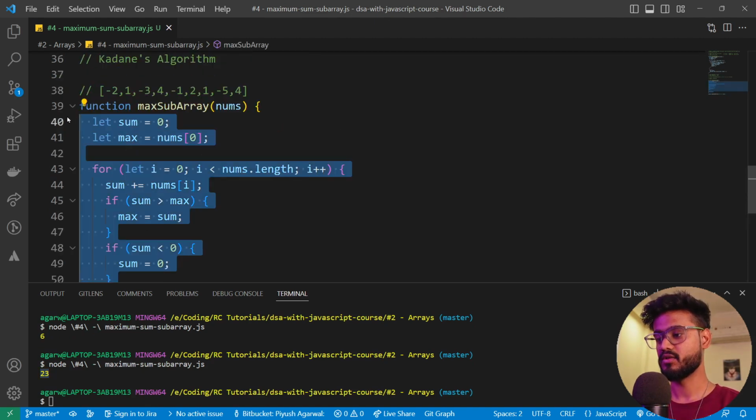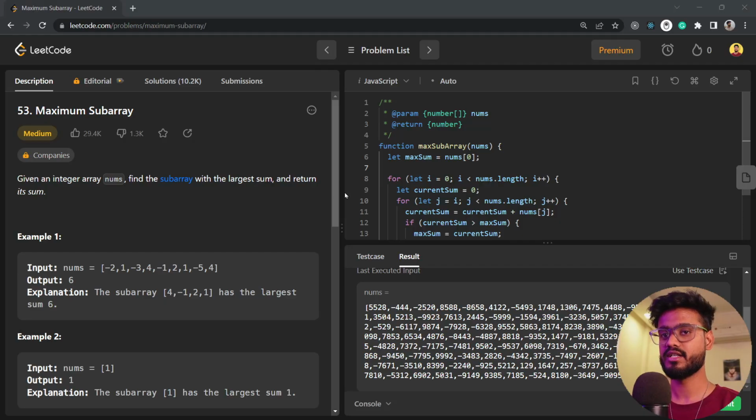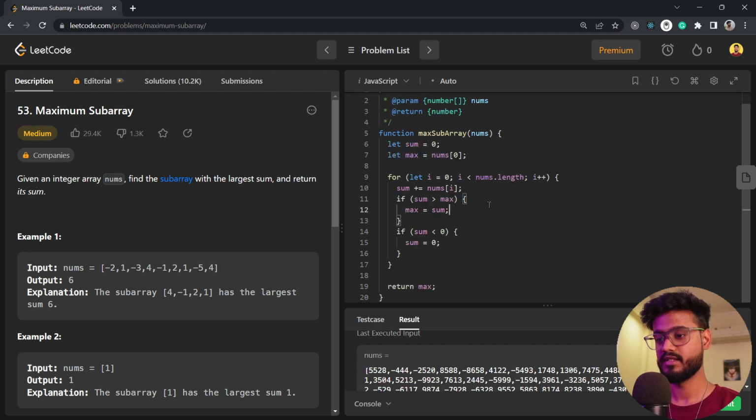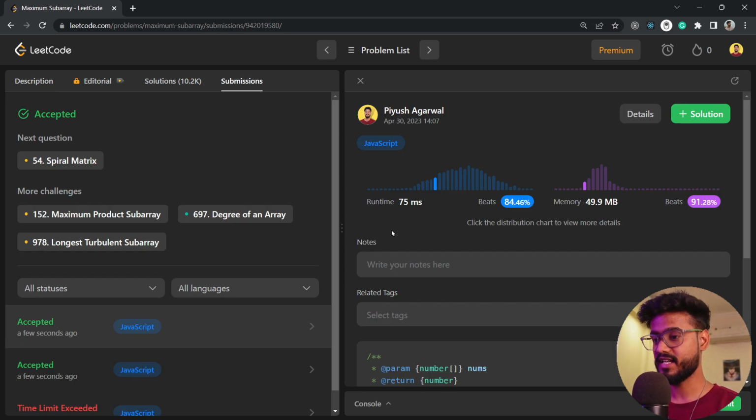And now if I take this whole code and provide it to LeetCode, so replace this with the Kadane algorithm, and I'm gonna submit it. And amazing, as you can see, our solution beats 84.46% of the other solutions, which is amazing.